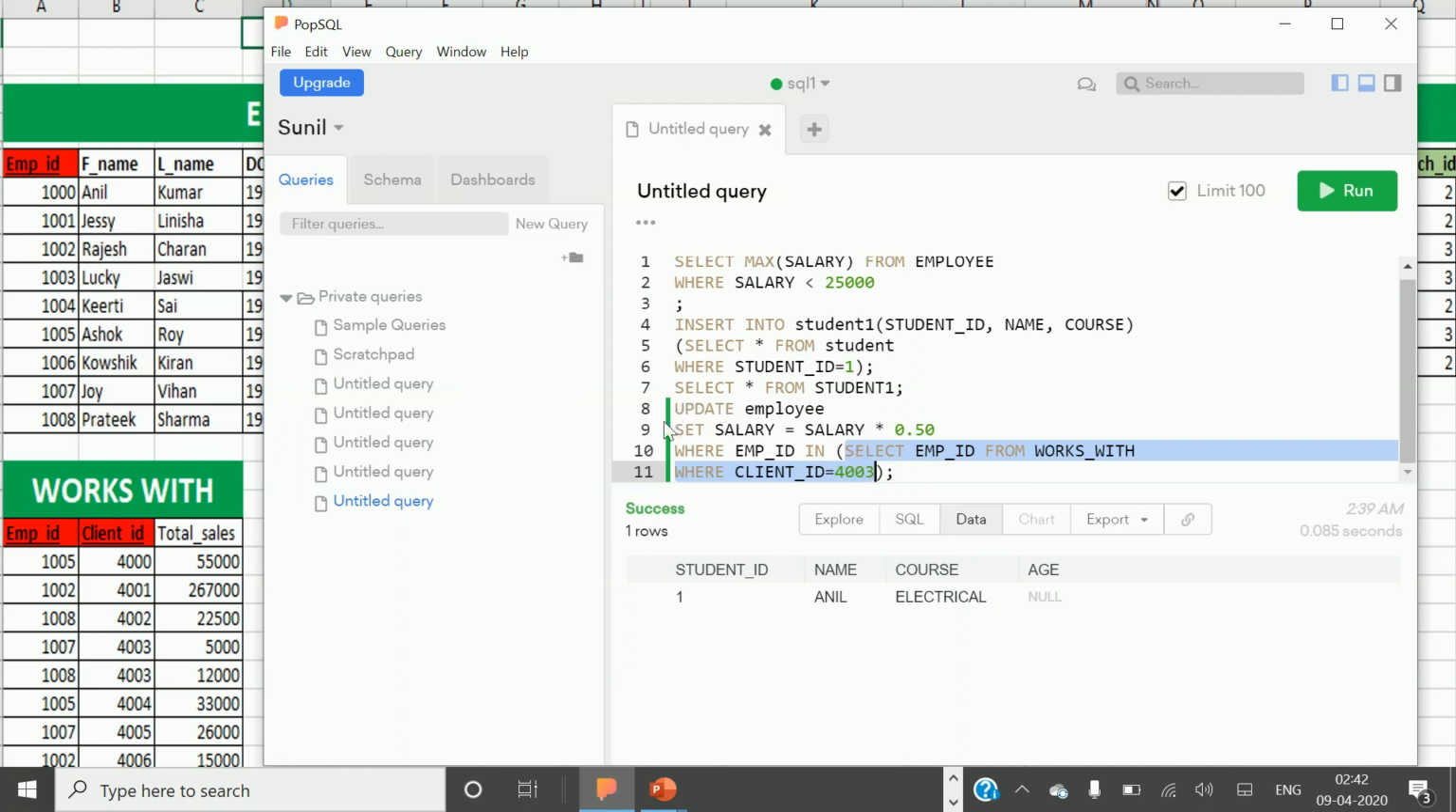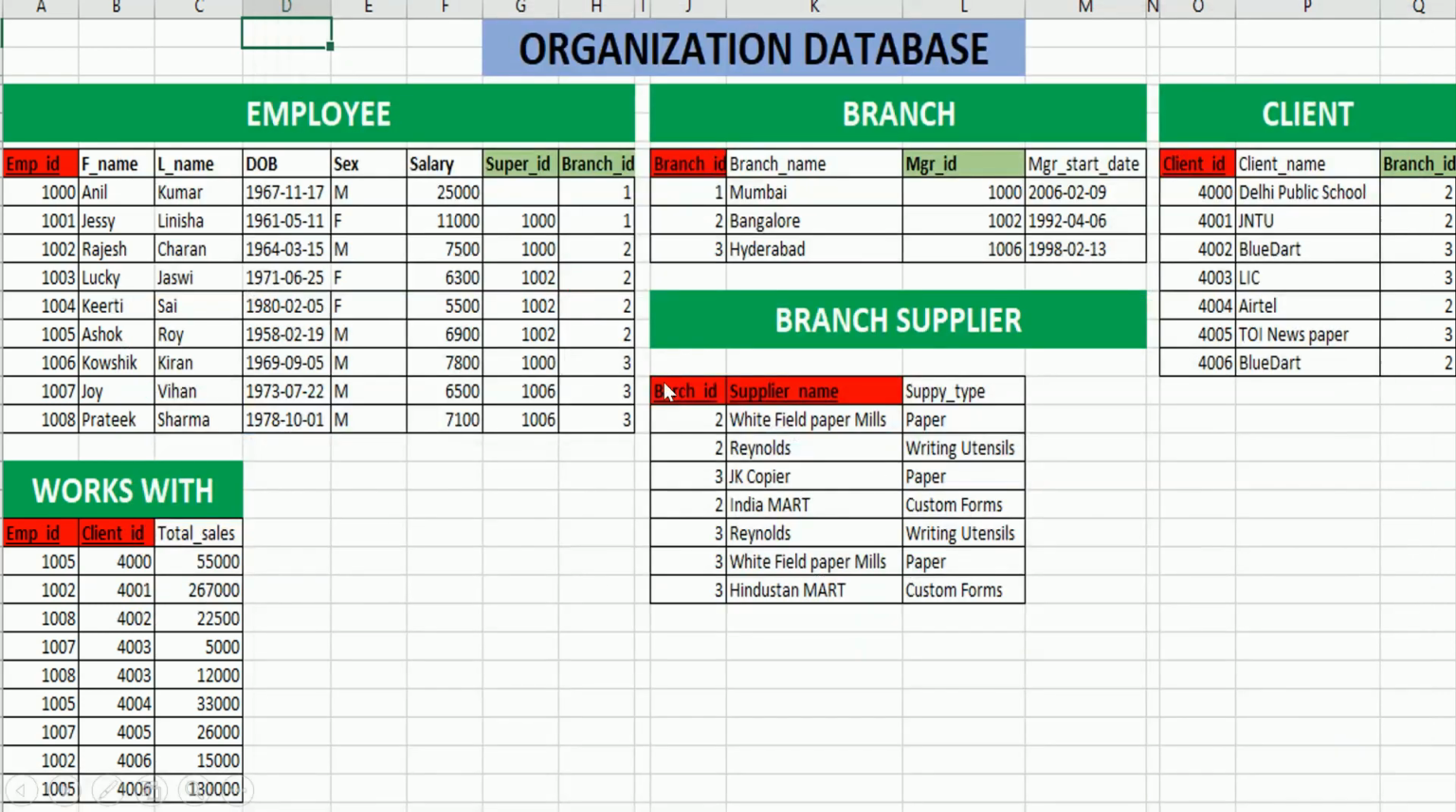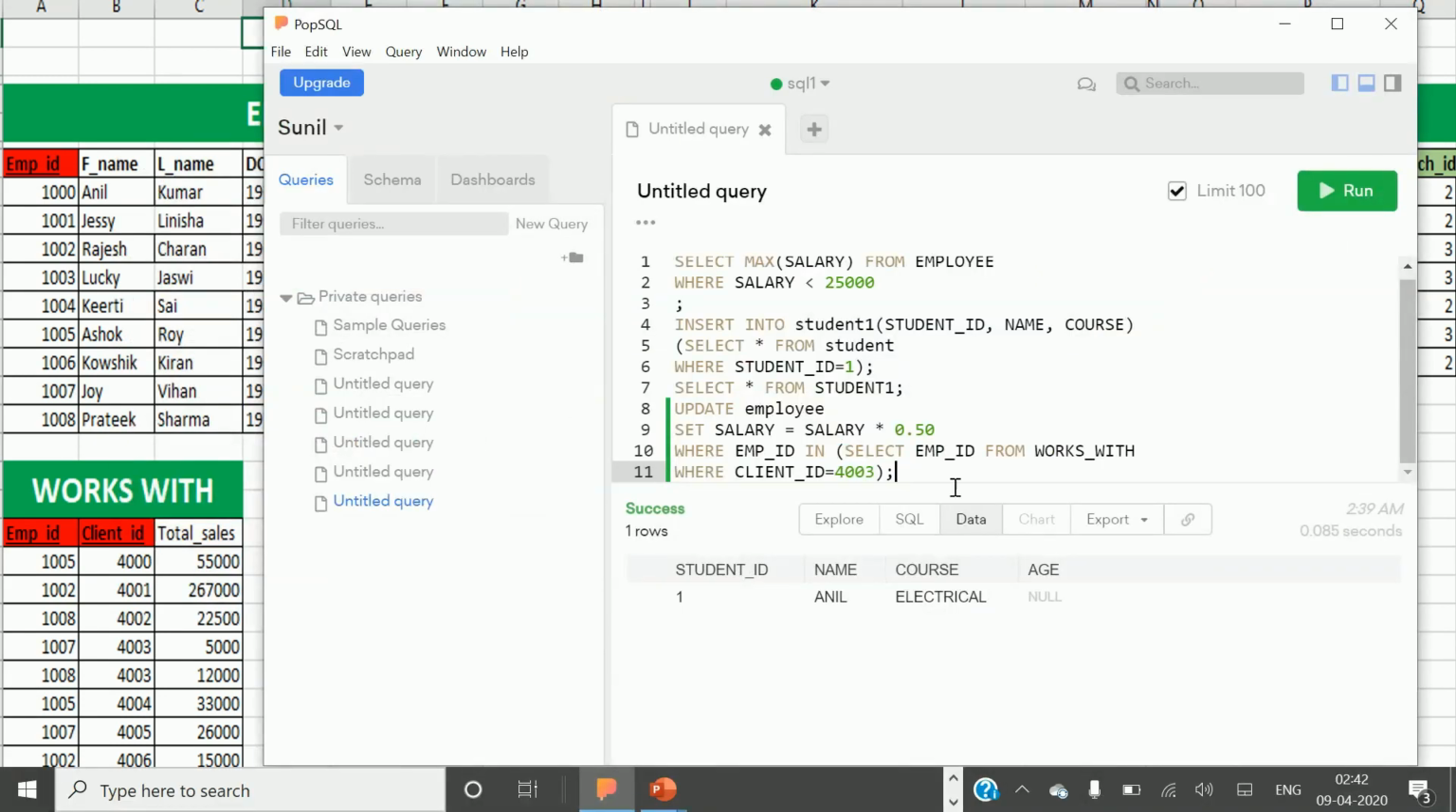Then it will come to the outer query, this inner query is already executed, so it will come to the outer query, update employee, set salary equal to salary into 0.50, where employee ID in this list. So then it will be updated. Now we will see what are their salaries now. 1007 and 1008, right. 1007 is having 6500, 1008 is having 7100. Now after update, let us see if it gets any update or not.